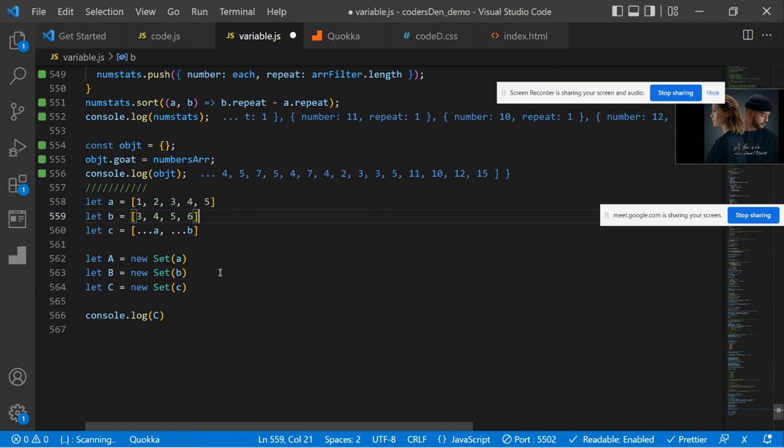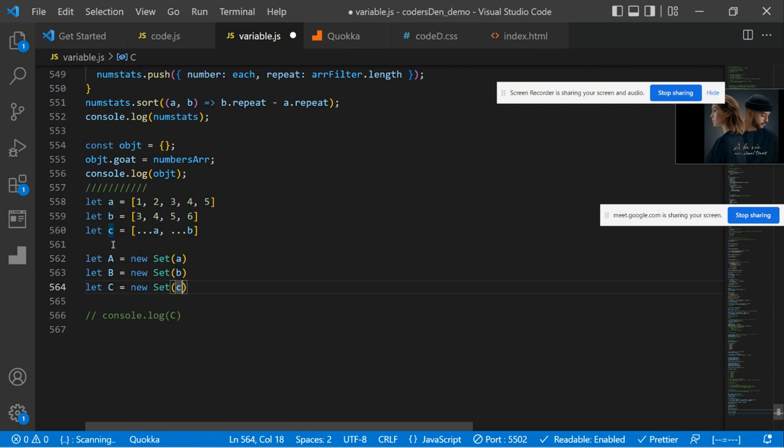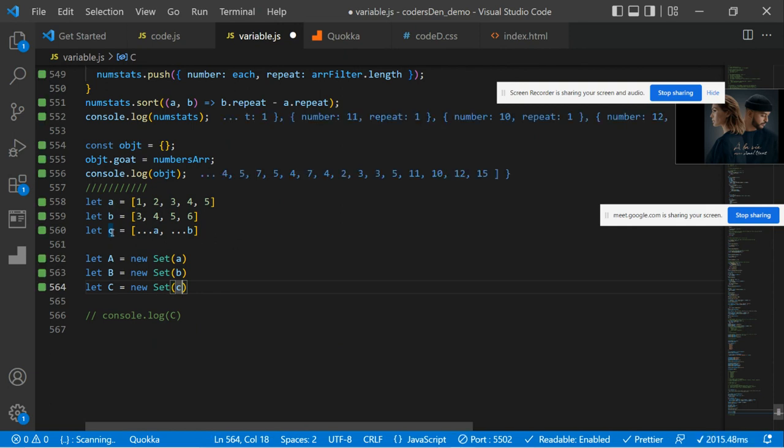So we have an array. How many arrays do we have? One, two, three. No, yes, we have three arrays. The first array has 1, 2, 3, 4, 5. The second array has 3, 4, 5, 6.